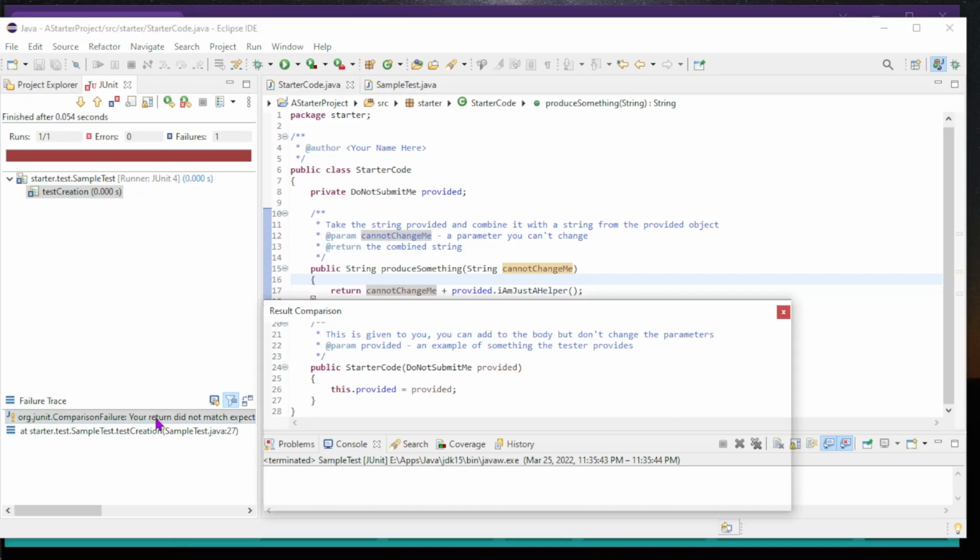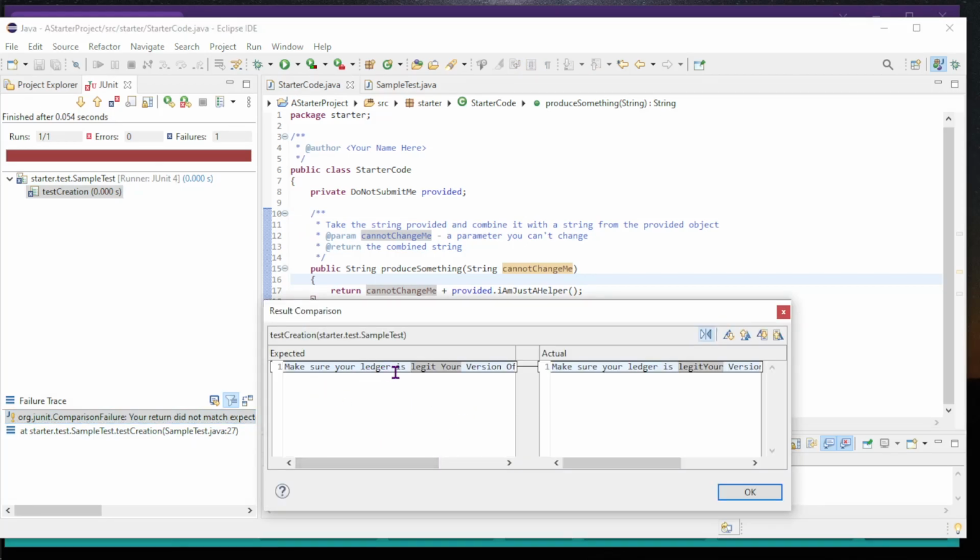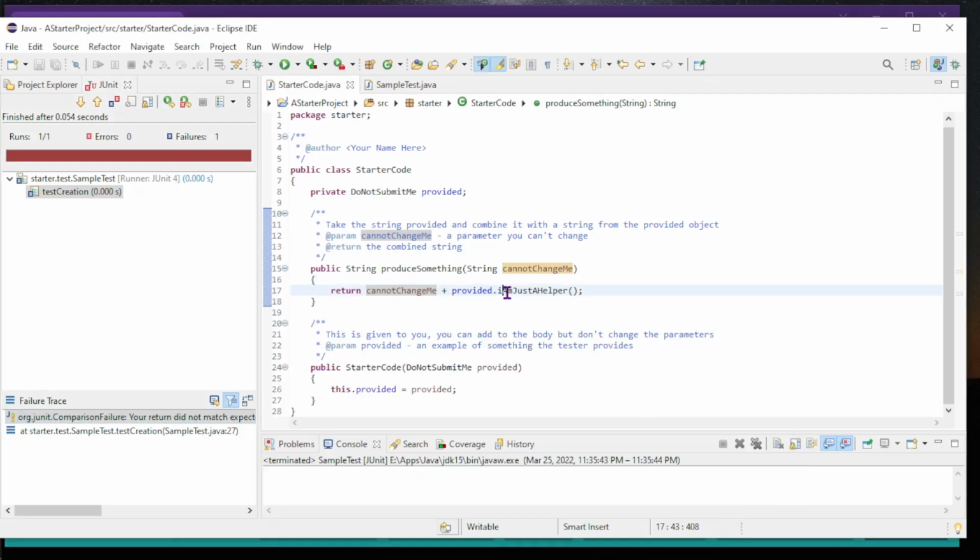What's going on here? All right, so make sure your ledger is legit. Your version is, oh, okay. So there's supposed to be a space between it. You can see it's actually highlighting it for me. It's pretty nice right there. Very helpful. So there's supposed to be a space there. That's easy. Quote, oops, quote, space, quote, plus provider. Run it again.